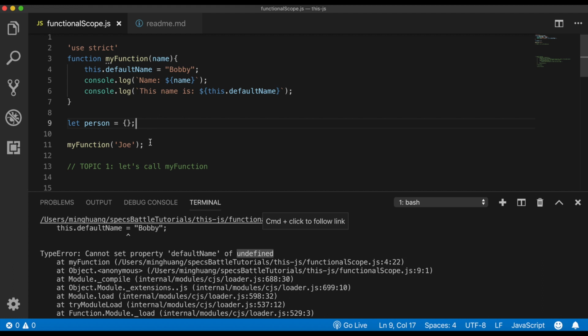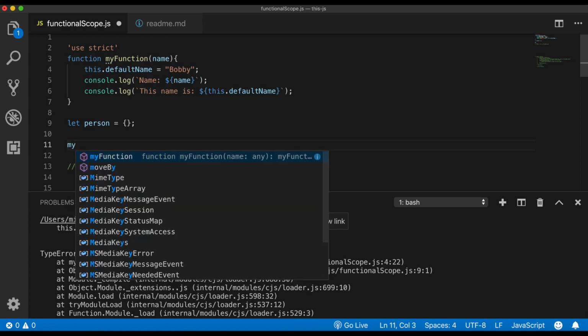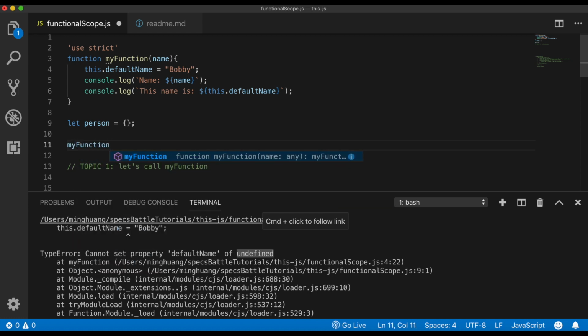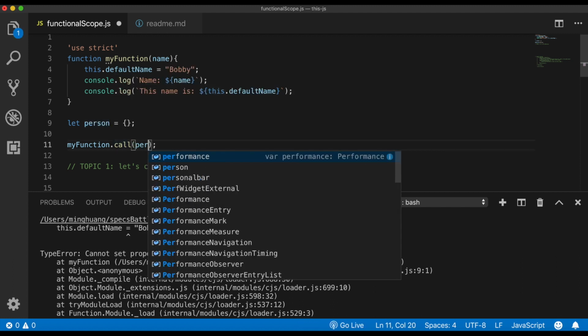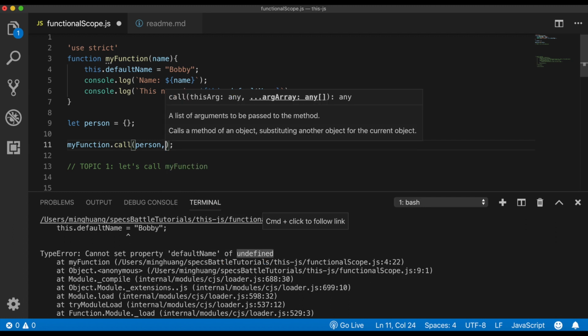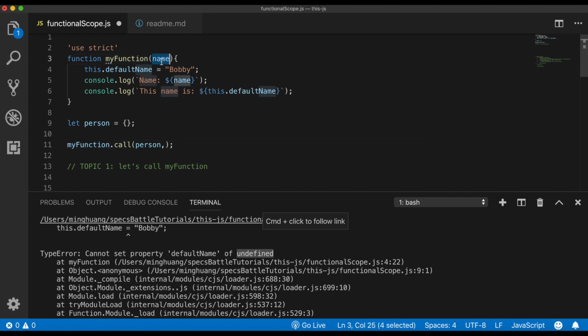And then we're going to use a call function here. So myFunction.call. Remember, the call function is pretty much just binding the function's this to the object that we have here. So the first parameter it takes in is the object itself, and then the second parameter is the function's parameter, which is our name.